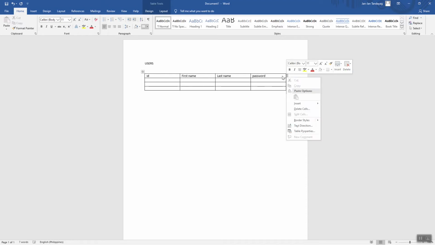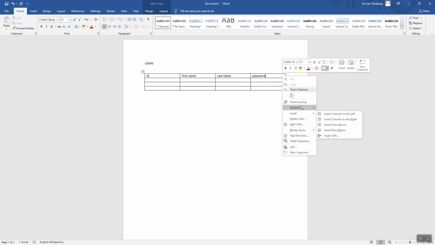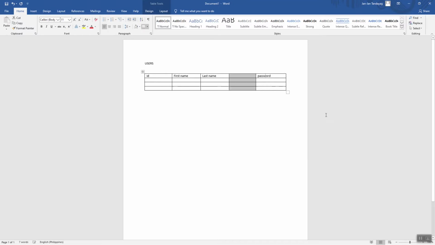And then let's add a new column, password, and then email. So these are the properties of our users table. We have ID, first name, last name, password, and email. So now here will be a record of the users.